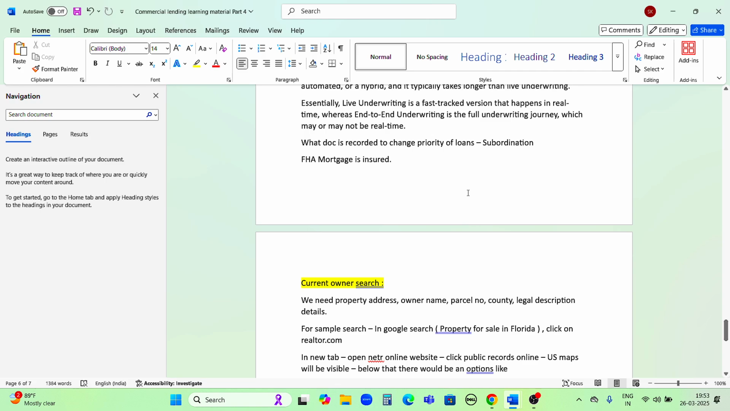And coming to the next question: which document is recorded to change the priority of loans? The answer is subordination. And the FHA mortgage we have discussed initially. This is actually insured.